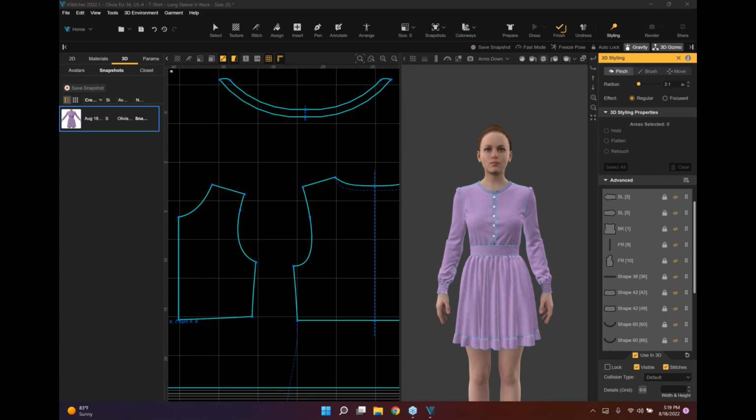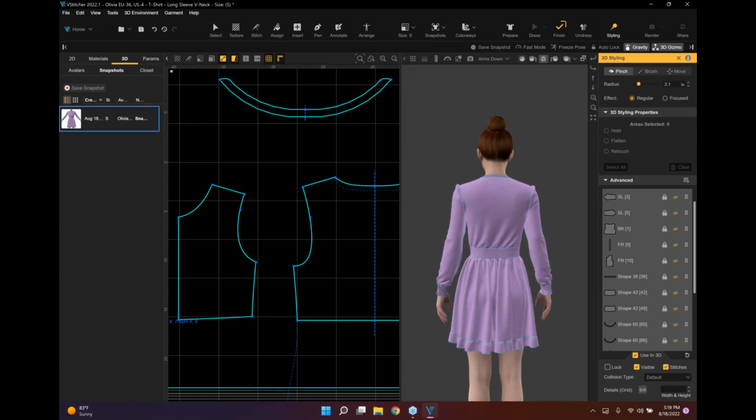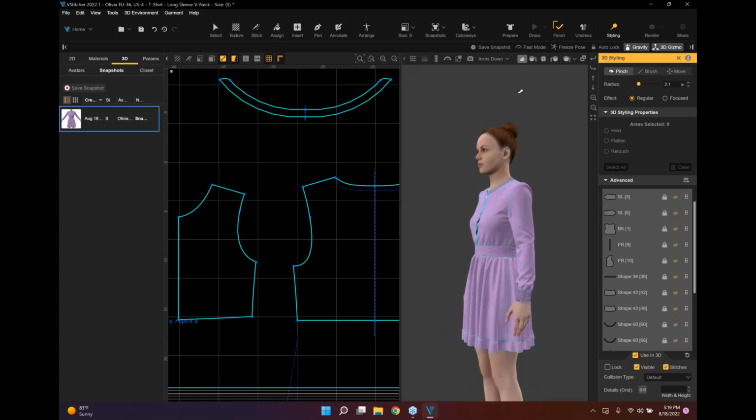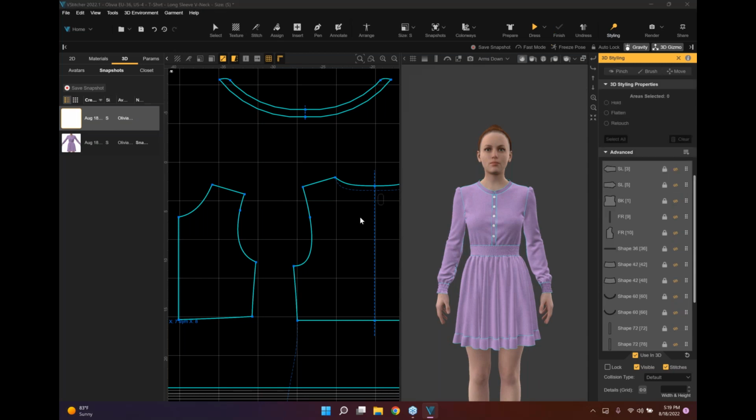So now that all of our pattern manipulations have been completed, let's add a print to finish it off. So I've got my final look here. You definitely want to save your snapshot to save that final simulation of it. So I want to go to my materials. I'm going to say save.